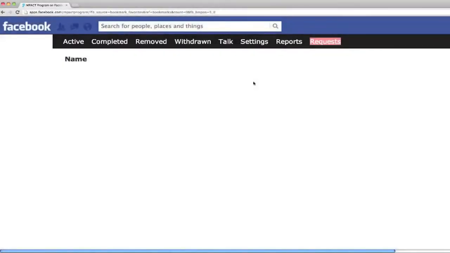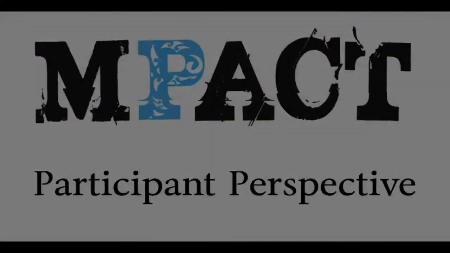Most of the time, administrators will access the Request section and it will be blank. However, if someone is attempting to sign up for the program as a coach or administrator, then their information will appear here, and the administrator will be able to approve that individual as a coach or an administrator.